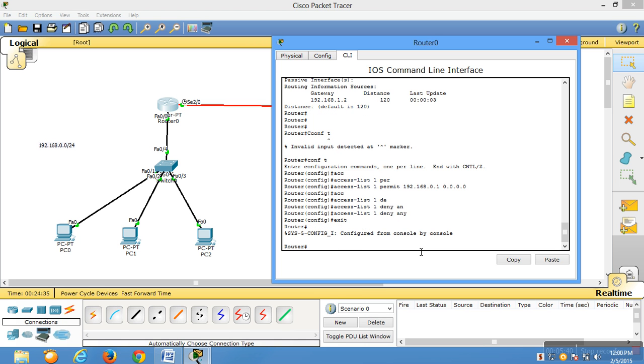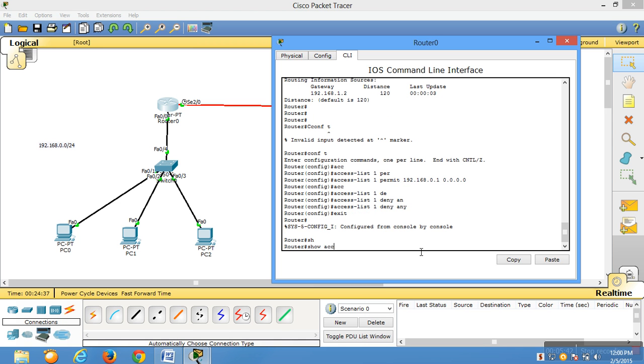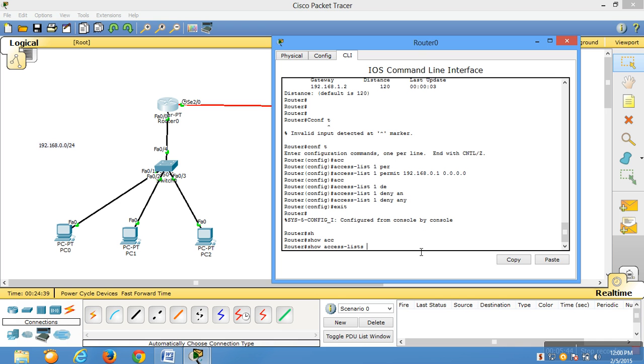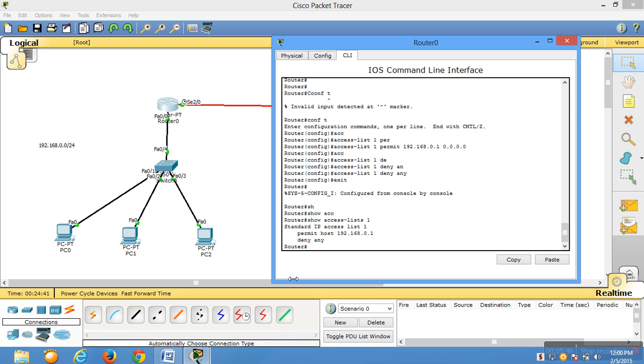So here we simply create two access list entries. How can I check whether that access list is configured or not? show access-list 1. See, standard IP access list 1 permits only a single host, that is 192.168.0.1, and denies all the remaining. It means these two machines.